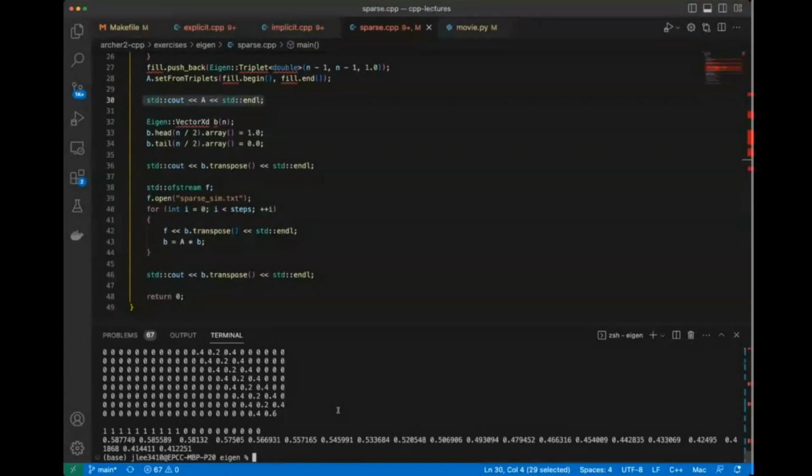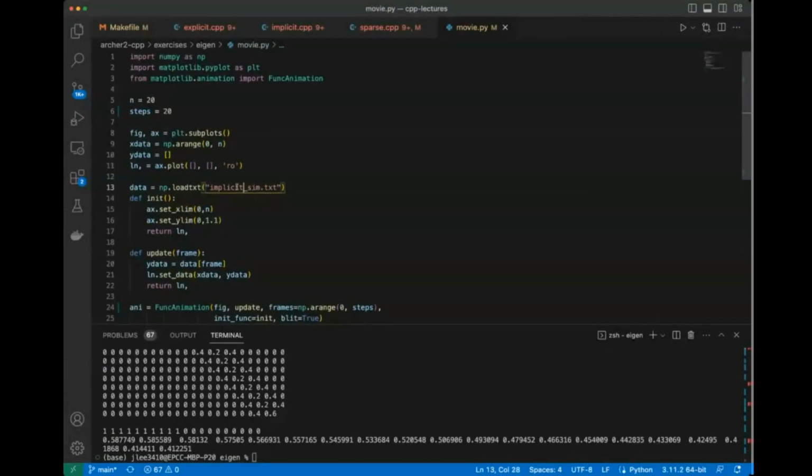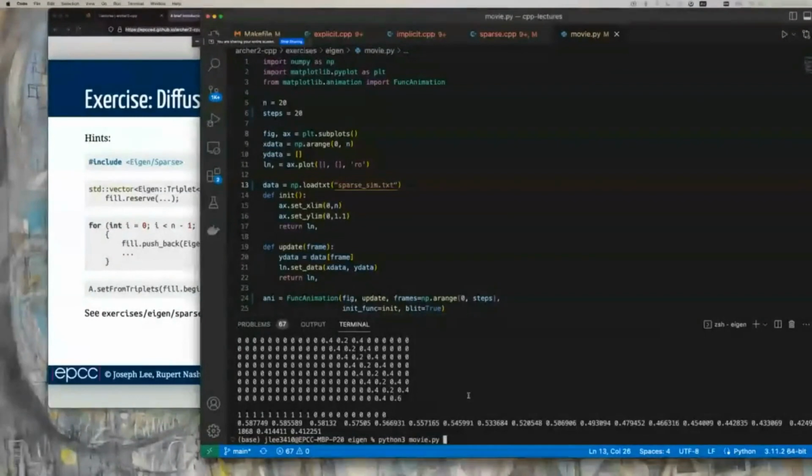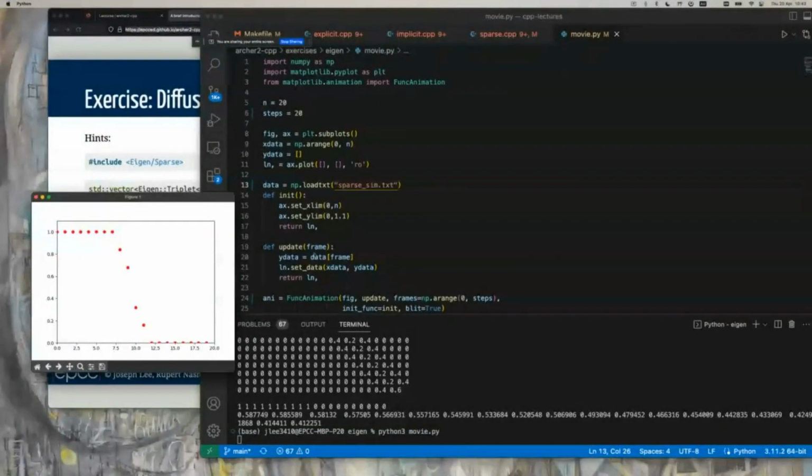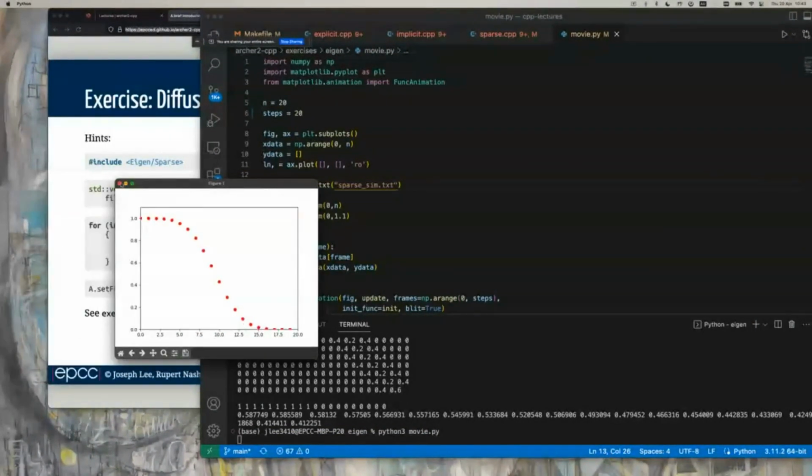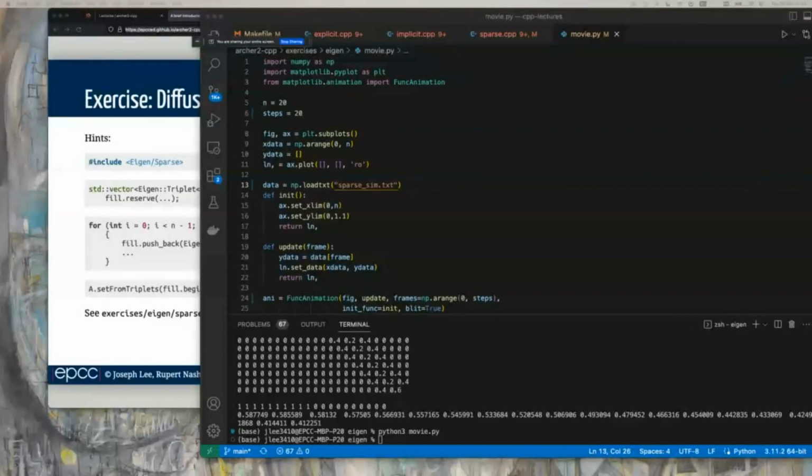So if I look at it again, I'll just change this to sparse. I'll share my screen. If I just run that, right, so again, what you expect, because this is just the same as explicit.cpp, except that my matrix representation is different. So that's really all I want to go through.